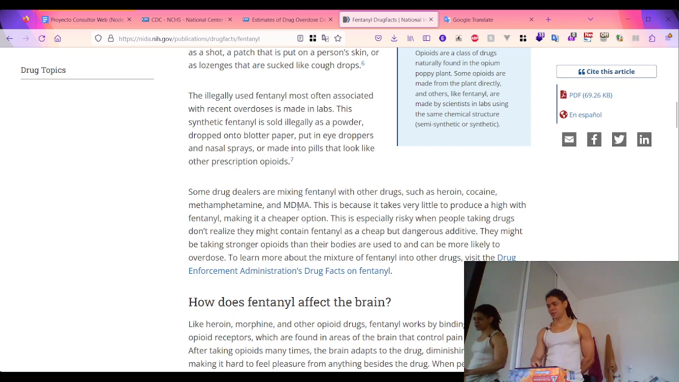Some drug dealers are mixing fentanyl with other drugs, such as heroin, cocaine, methamphetamine, and MDMA. Oh my God, no, man. This is because it takes very little to produce a high with fentanyl, making it a cheaper option. This is especially risky when people taking drugs don't realize they might contain fentanyl as a cheap but dangerous additive. They might be taking strong opioids that their body is not used to and can be more likely to overdose.